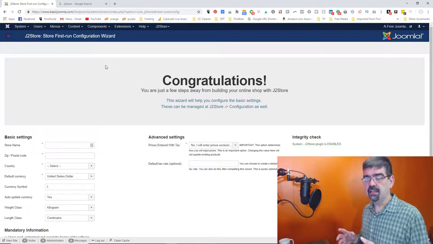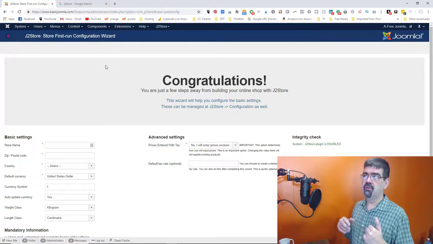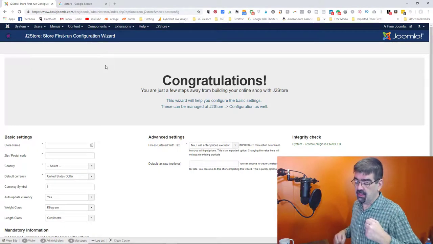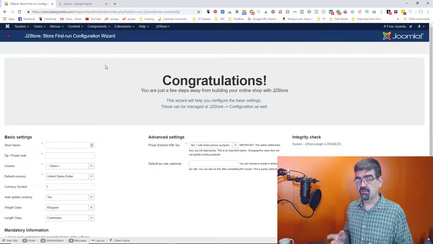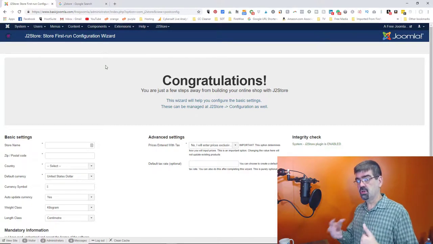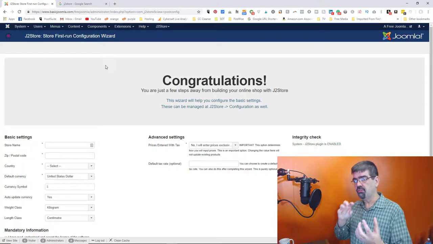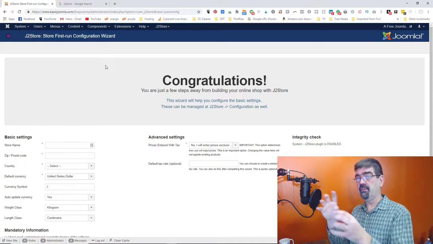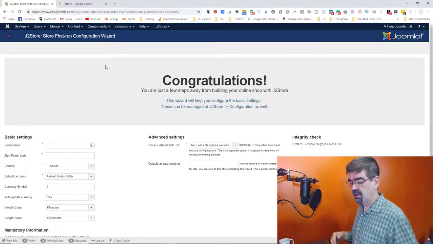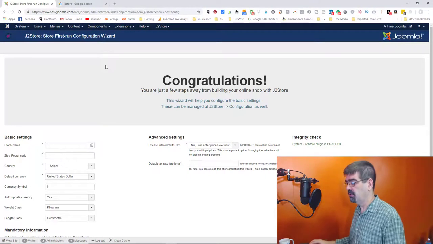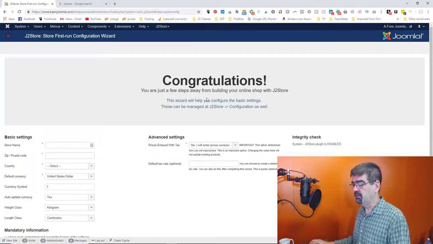I'm most excited to show you, and for us to see and even talk about, the unique approach that J2Store takes to products for the shopping cart, because it actually uses Joomla articles themselves instead of having a whole separate page for them, which I find works really, really well. So let's do the wizard.